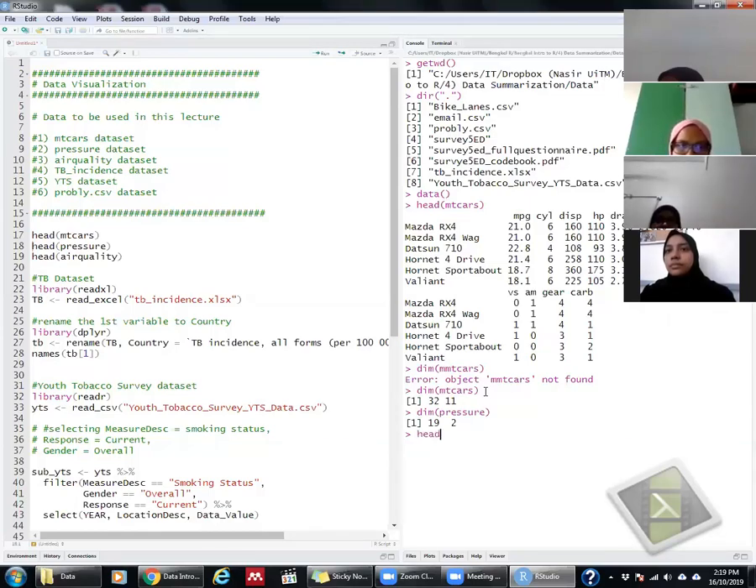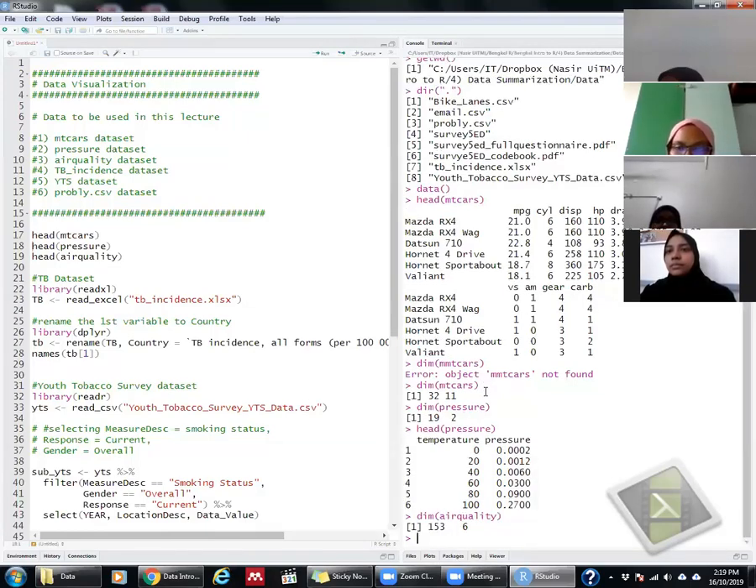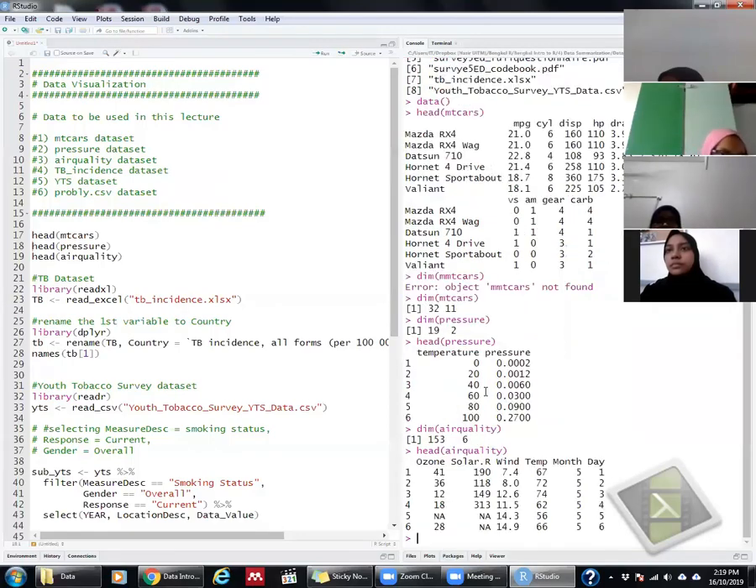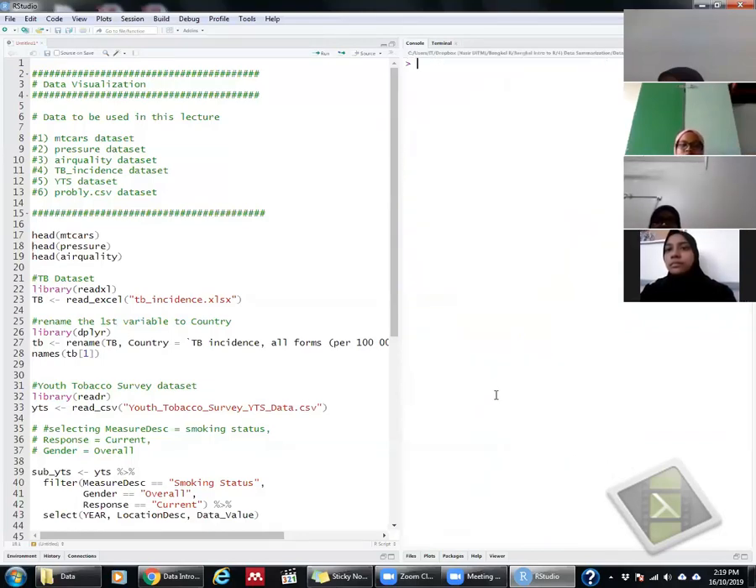If you look at the head of pressure, we have temperature and pressure. For air quality, we have 153 observation and 6 variable. Head air quality: we have ozone, solar, wind, temperature, and so on. Right. For other data set, you can obtain from my folder.